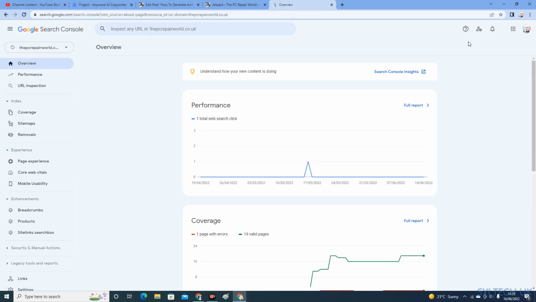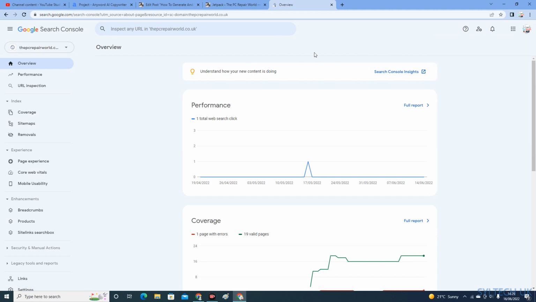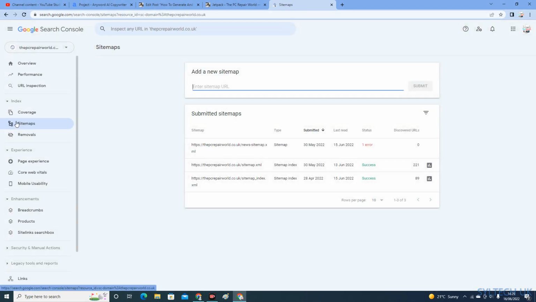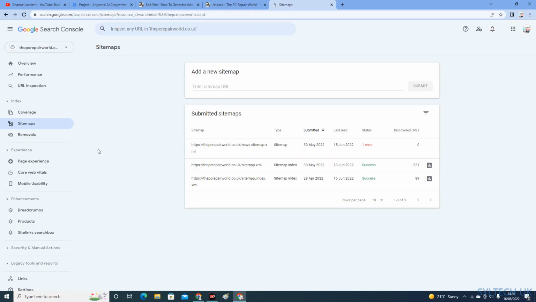And start now. If you need to log in, just click on login and it will take you to this page. From here on the left hand side menu you can see the sitemap. Add a new sitemap. So I'm going to copy that and then enter it here. You can click submit.